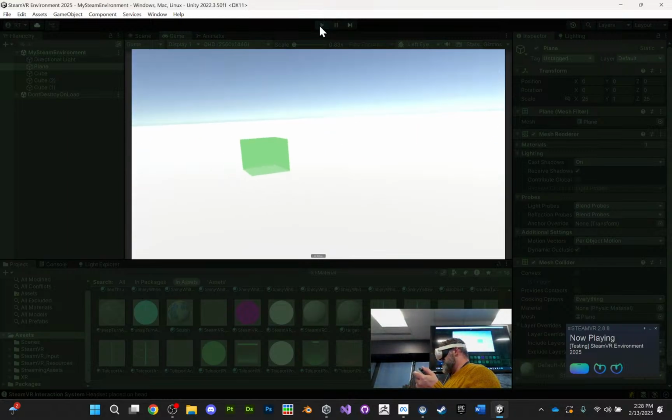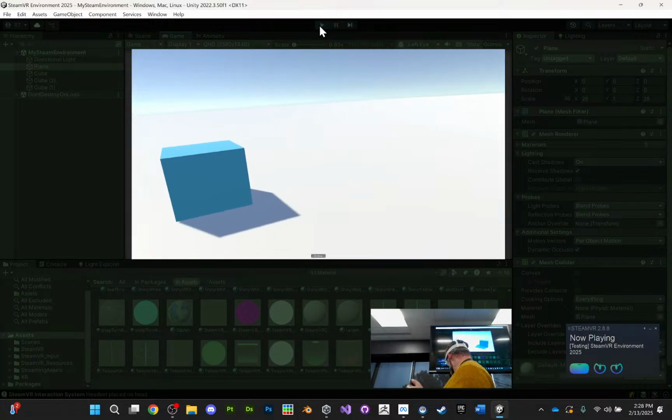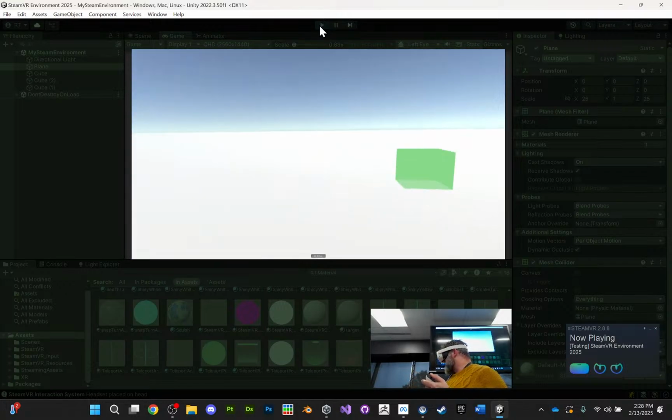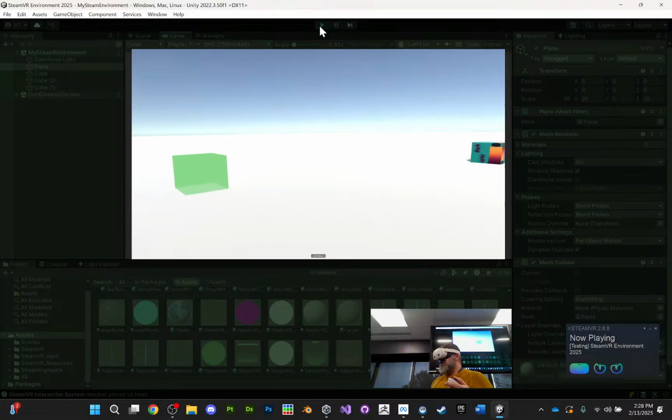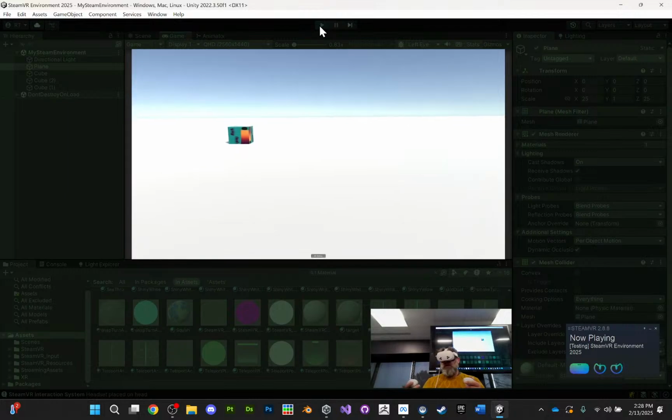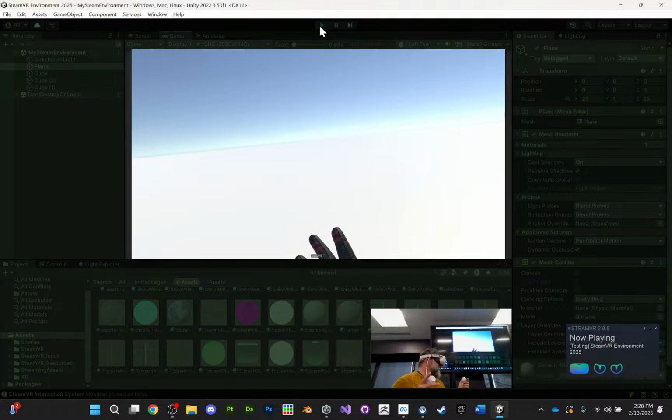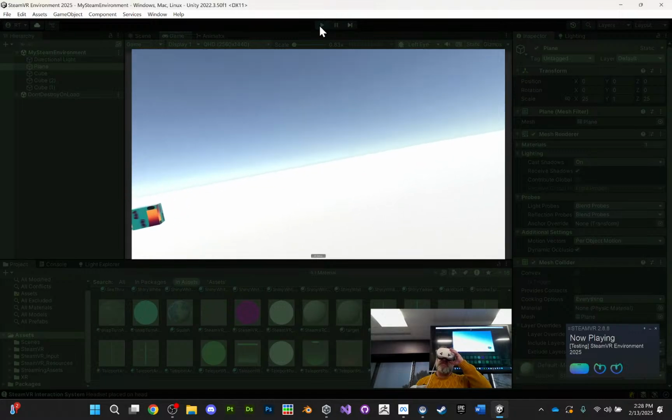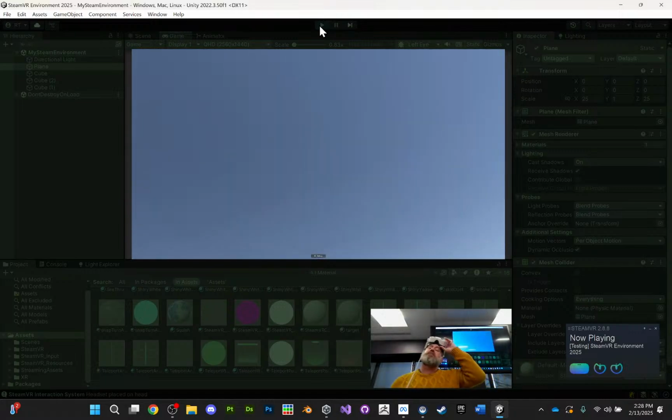So the cubes help, at least I know I can tell when I'm turning my head. There's nothing in here interactable, but with the player in here, we've got a VR-ready camera and some physicality. So phase one is a success, even though the frame rate is garbage.